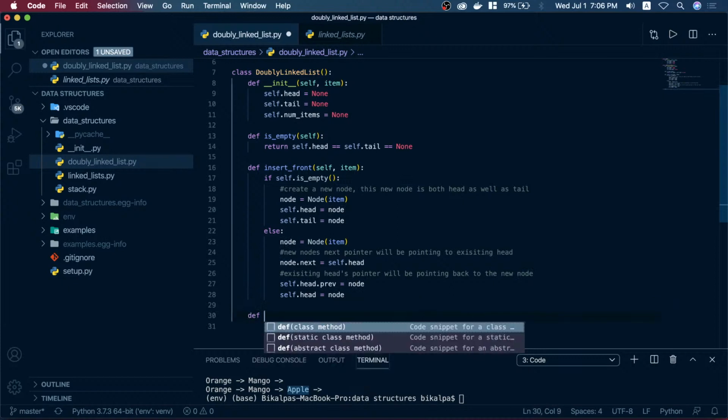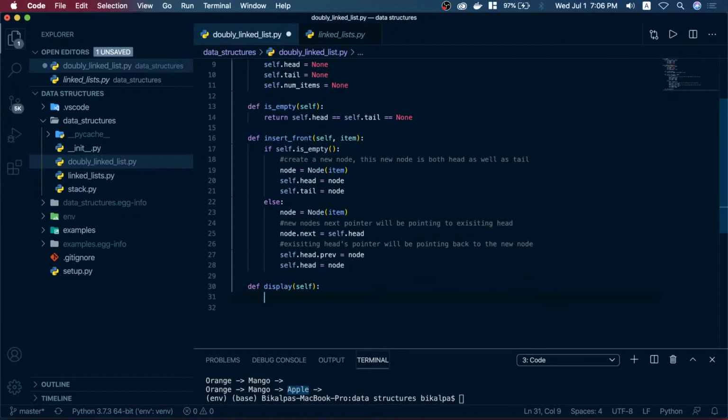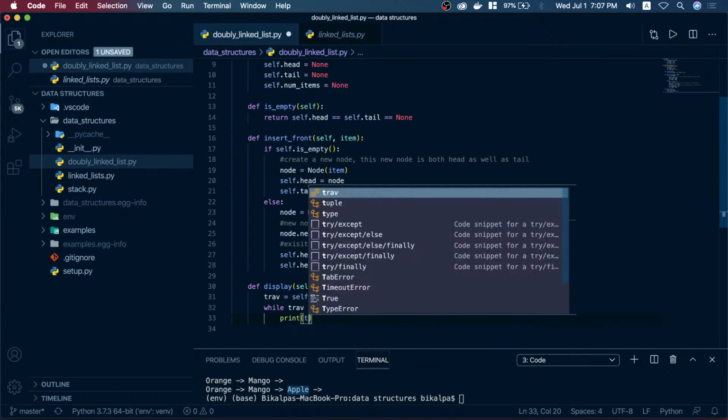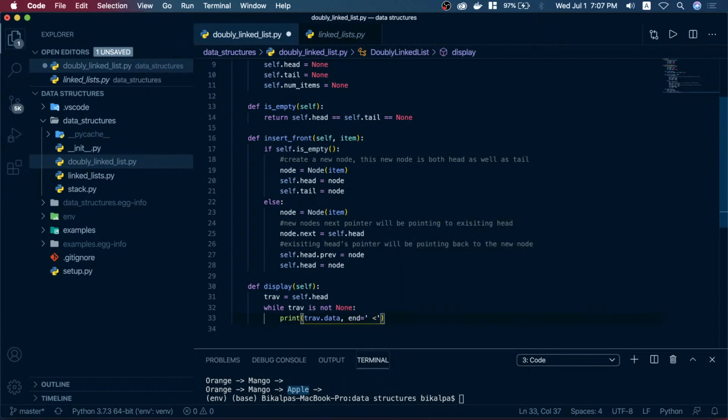Okay, I will define a display function, and basically what I'll do is I will start from head: trab equals self.head, and I will say while trab is not none, I will print trab.data, and at the end I will put something like this to denote it is a doubly linked list, and trab equals trab dot, basically I'm traversing in the forward direction, right? Because I'm starting from head and then I'm going next.